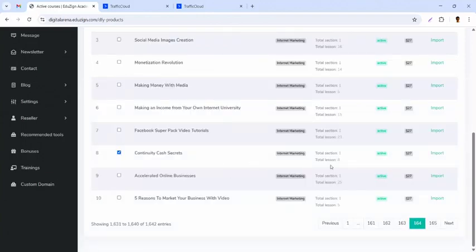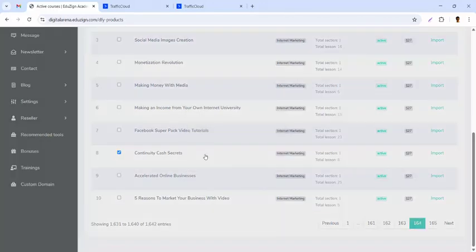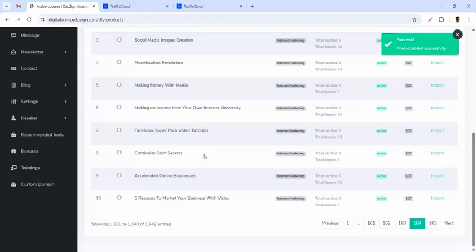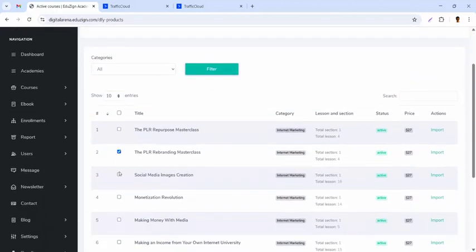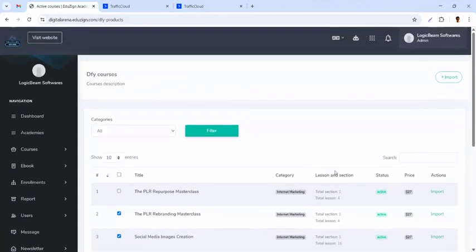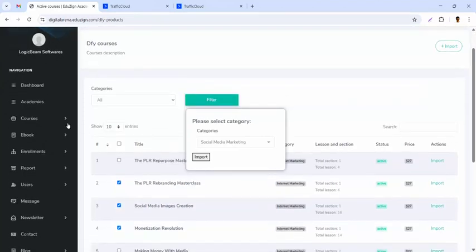In the pop-up, I need to choose the category under which I want the course to be. Click on Import, and that's it. The course has been added to my academy. Similarly, if you want, you can select multiple courses and click the Import button at the top to add them all at once into your academy.